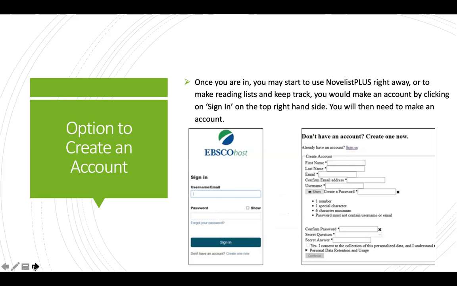Once you're in, you can start using it right away, or you can make a free account to keep track of reading lists. And so this is where you would click on the sign in to sign in, or create one now to create an account. And so this is through EBSCOhost. They are the ones who host a lot of our databases through the library, including Novelist Plus. So that is that section.